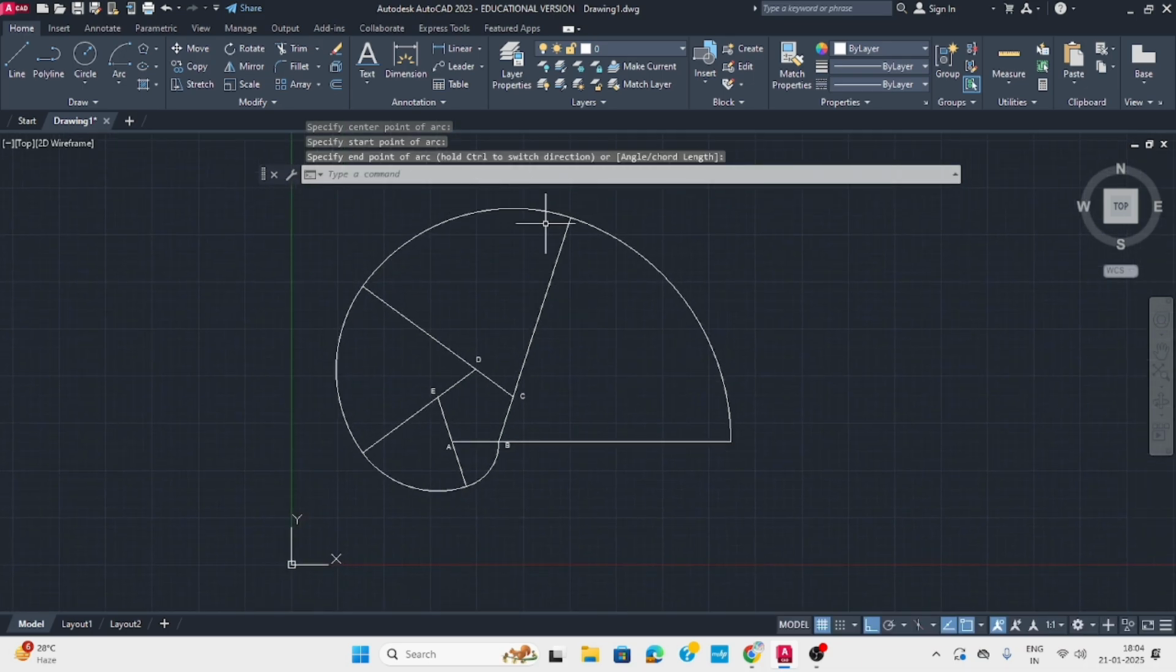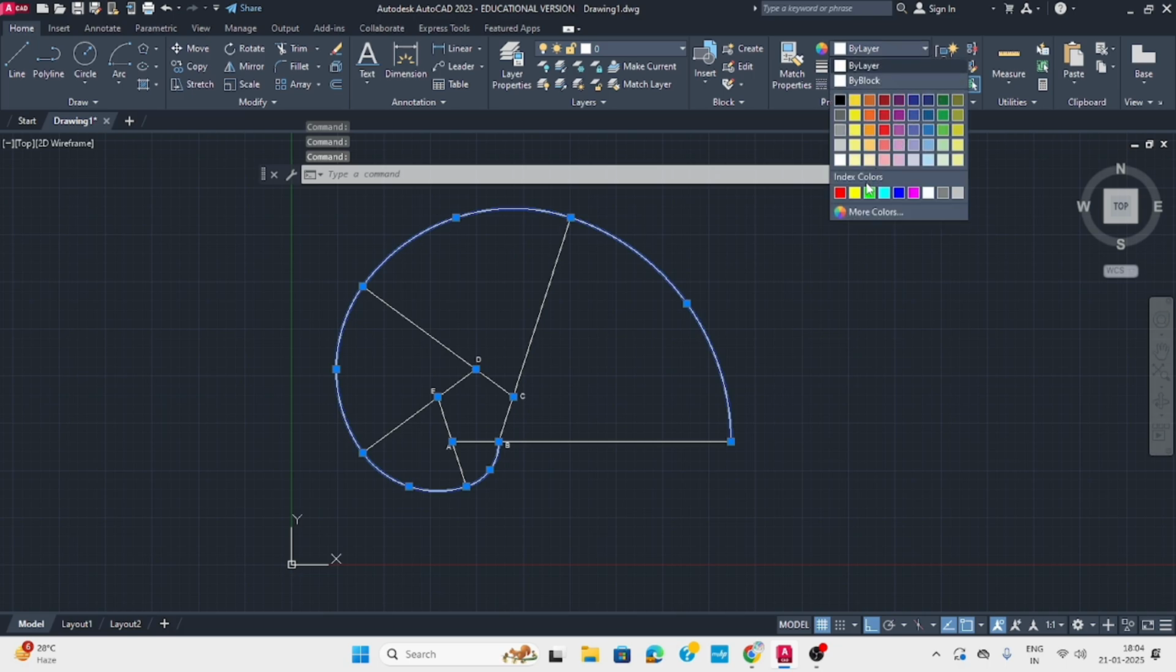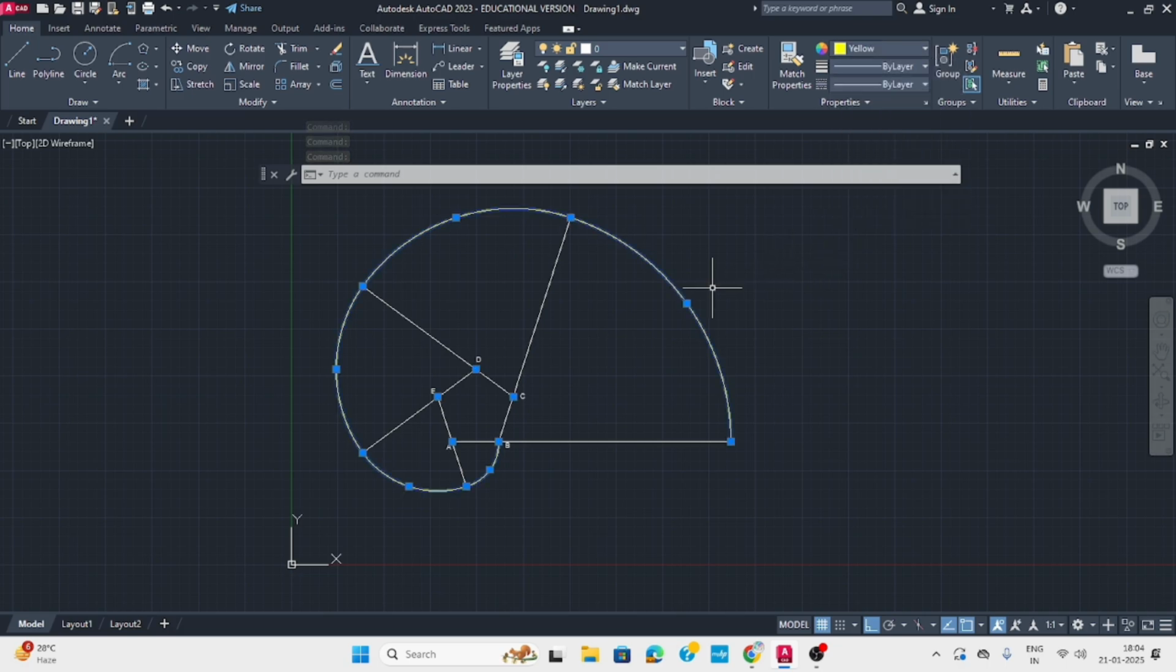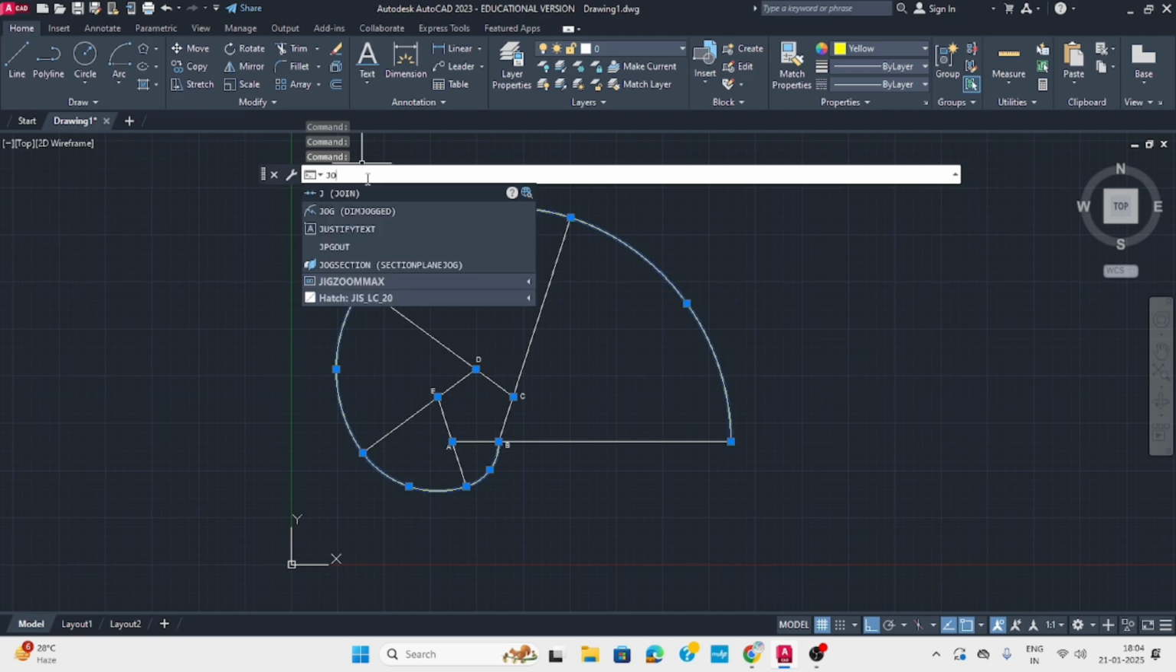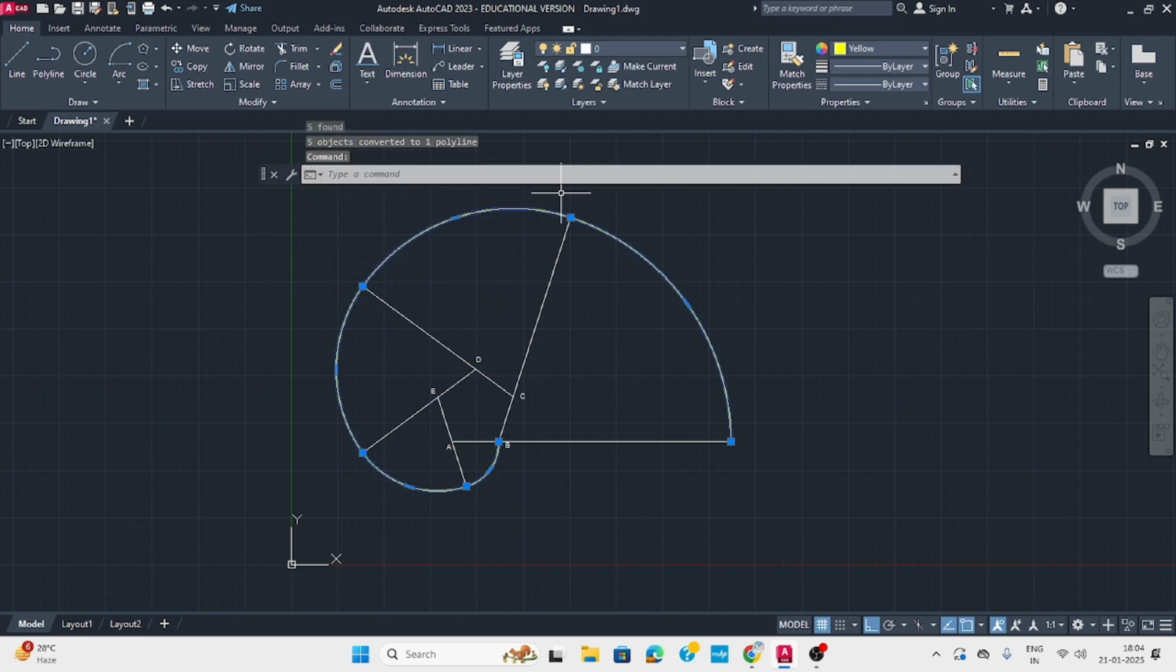It is the involute curve. Go and select any suitable color. Okay. So it is a single entity. You select all the curves. In the command bar, type join. Enter. Now select. It is joined.